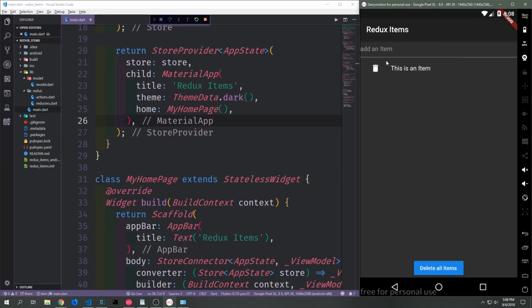Each of the items inside of the list also has a button attached to it, which if we were to click, it would delete this item from the list. At the very bottom of our application, we also have the button which will delete all of the items from the list at once. So let's try out some of this functionality.